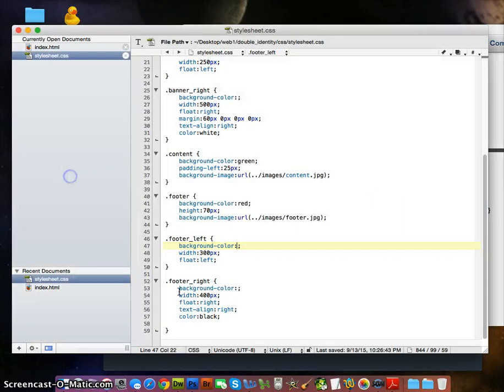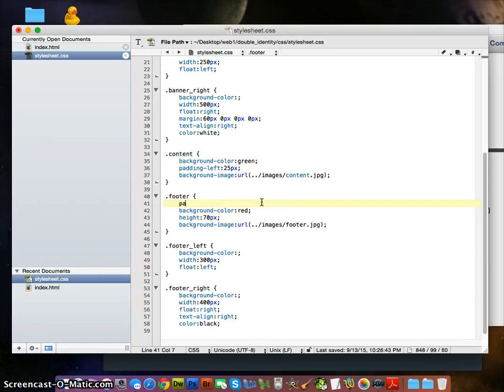So remember how we do that? Well, we could either do footer left and then put padding to push it down, or margin, but we'd have to do that on footer left and footer right. So go to the footer and we could put padding and do it for both, right? So padding, let's say 50 pixels. Let's see what happens.